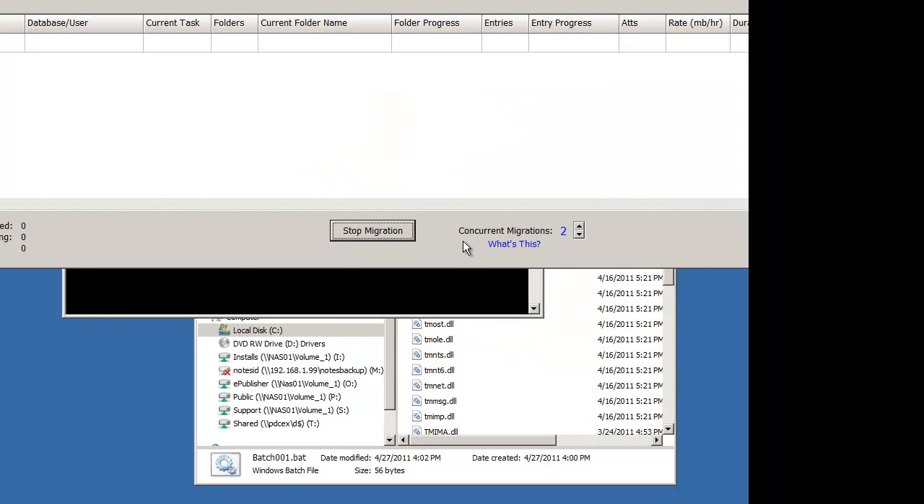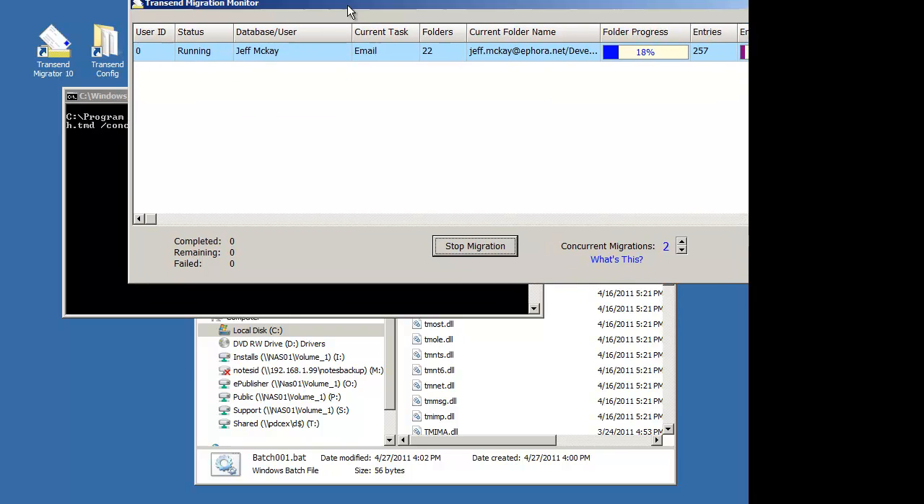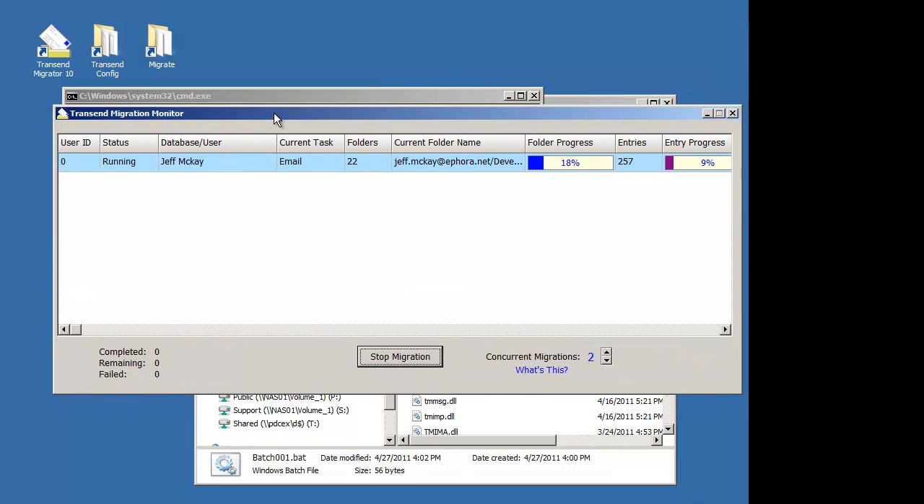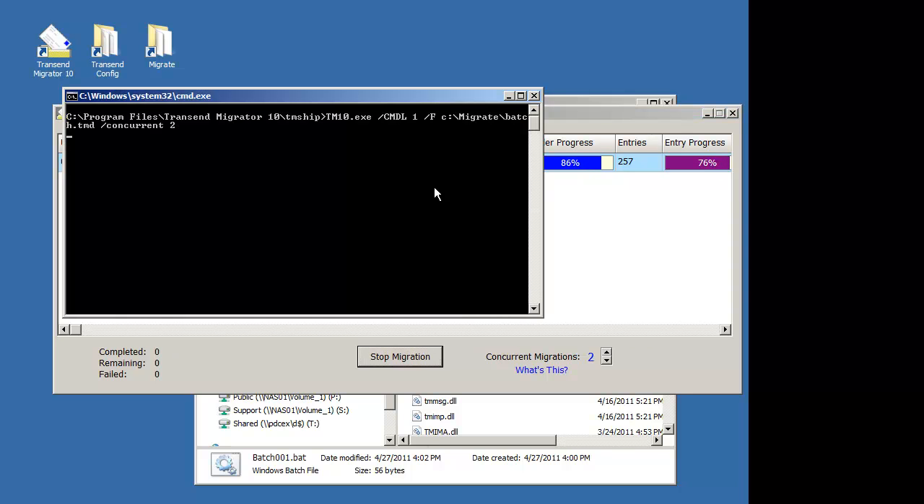Transend Migrator starts, and when it starts it runs the process monitor, the Transend Migration monitor, and it does the migration. That's how you run Transend Migrator from the command line and create a simple batch file. This will just run through just like it did before, and when it's done it's going to exit. Notice my concurrent migrations is set at 2. If you look at the help file, it's got some more examples.